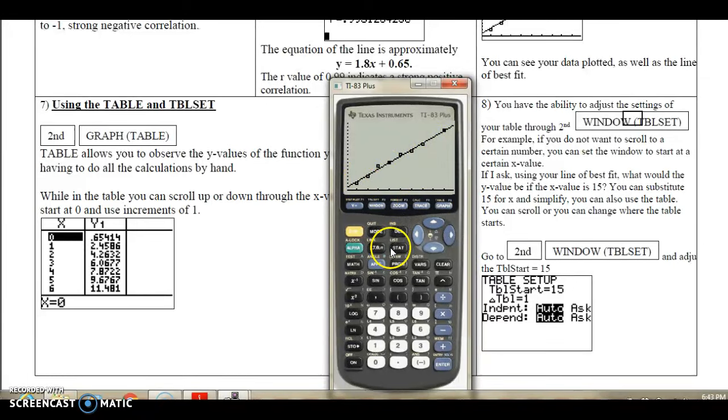So let's go back to our graph right here. There's our graph for our scatter plot where we entered the data right here in the lists. We used the linear regression to find the equation for the line of best fit. We plugged it into y equals, and now we have the equation for the line of best fit and the line of best fit on our scatter plot.